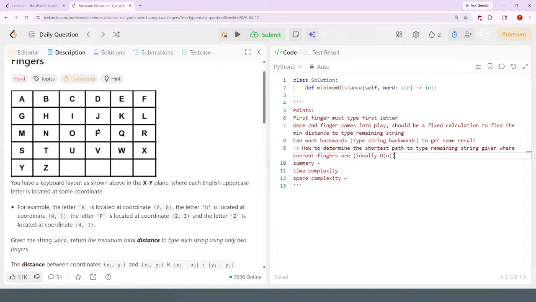O of n time to do the calculation. Where is it possible? You know where your two fingers are, and then every subsequent letter you're moving with left or right finger onto it, calculating the distance for that move.